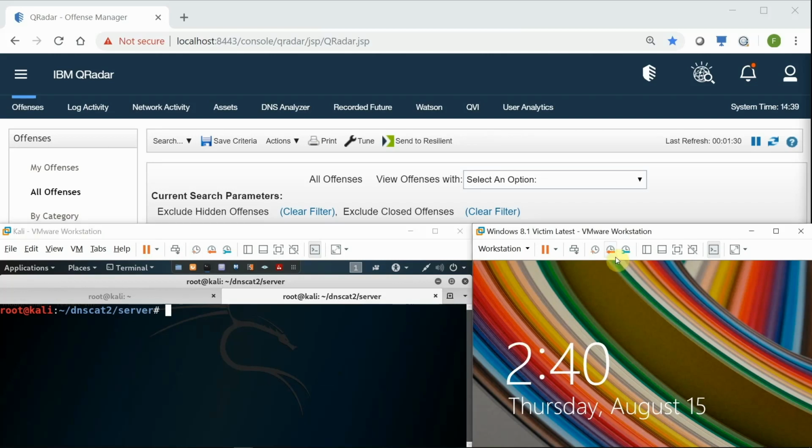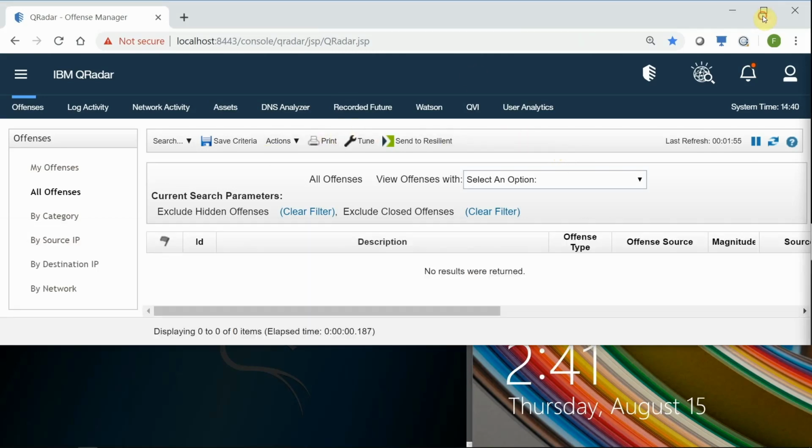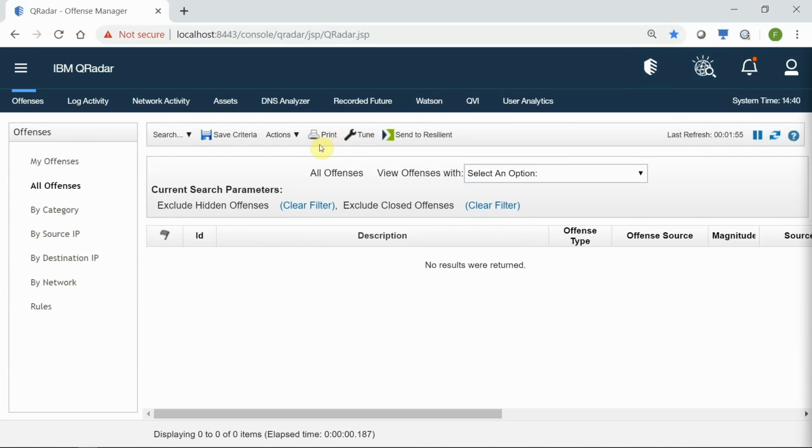On the right is a Windows 8.1 victim machine. During the demo, the attacker, who will reside on the Kali platform, will be attacking the Windows victim machine. Over the top we can see QRadar, and so as the attacks happen during the demo, we'll be able to see what QRadar can see of those attacks. I'm just going to expand the QRadar window now.